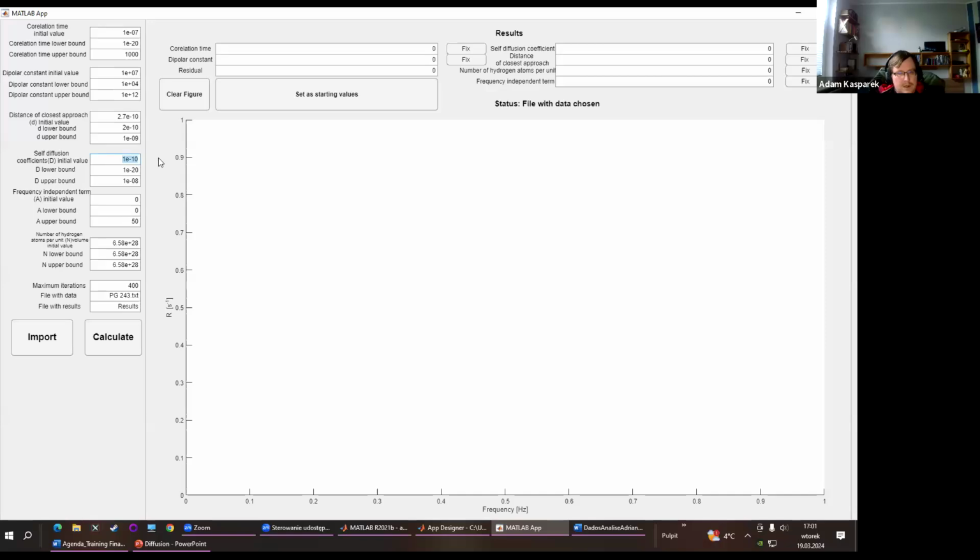Now we go to the next step, because we more or less expect what the self diffusion coefficient will be, because we calculated it using the slope, so we can try to put it here and fix the result. I believe it was 1.7 times 10 to the minus 13, and let's fix it. Okay, so now we can order the program to do the fitting.